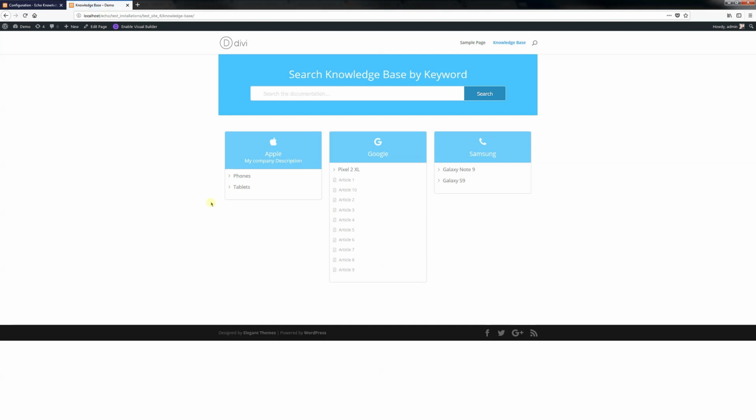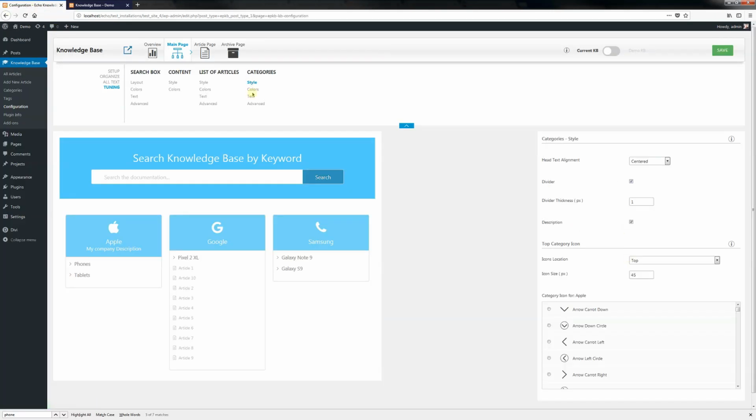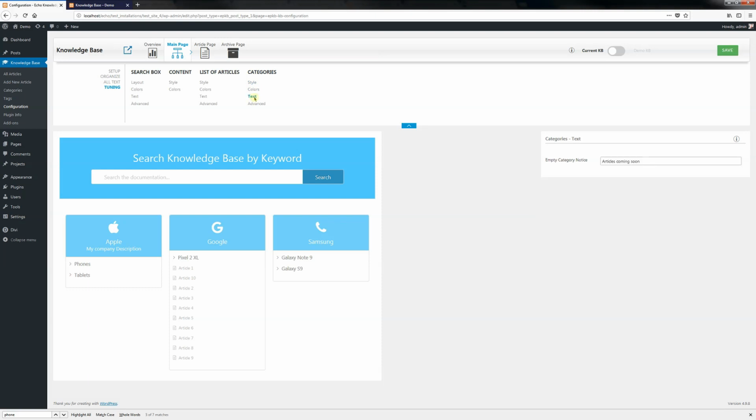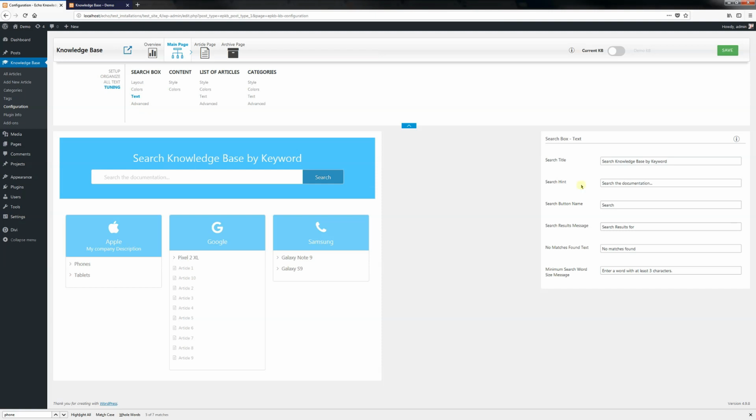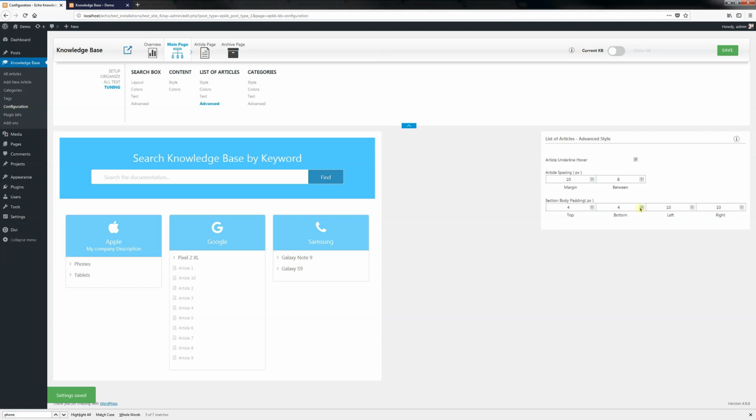So here you can see how easy it is to configure your knowledge base. No coding required, no CSS. You can just simply go in through the settings, choose many colors, many text options as well. For example, the search layout, the search box here. If we want to have the search box say "find." There are many configurations. Each component has style, colors, text, and advanced settings. You can change padding, spacing, all sorts of options.